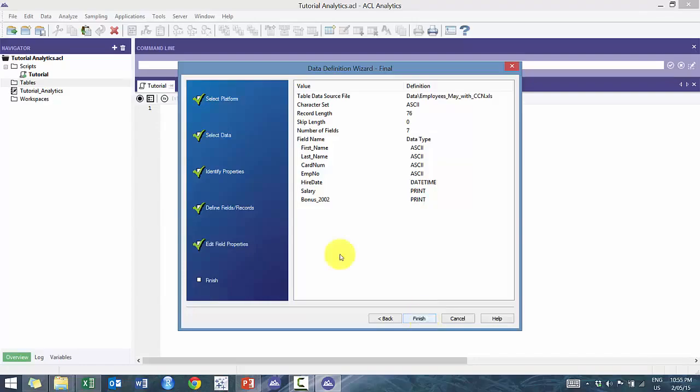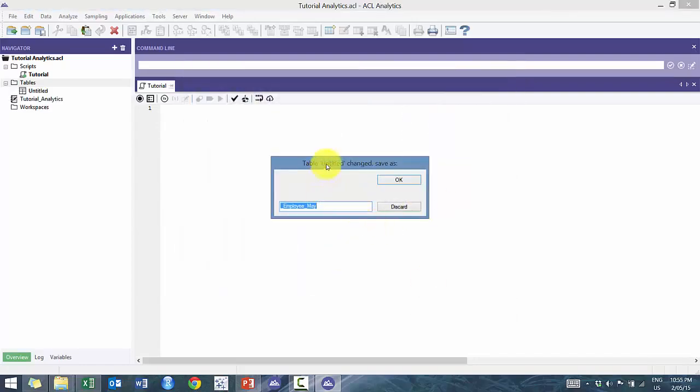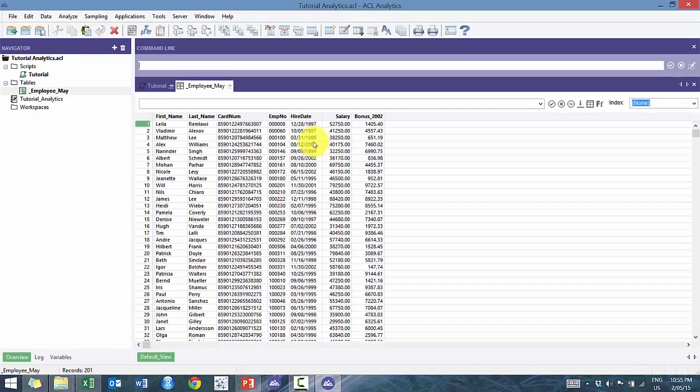So you're going to click on finish, and then it's going to ask you to name the table layout, and this is basically the table within ACL, the program. Press OK, and what you'll see here is now you have the table saved here. It's saved under this table format.